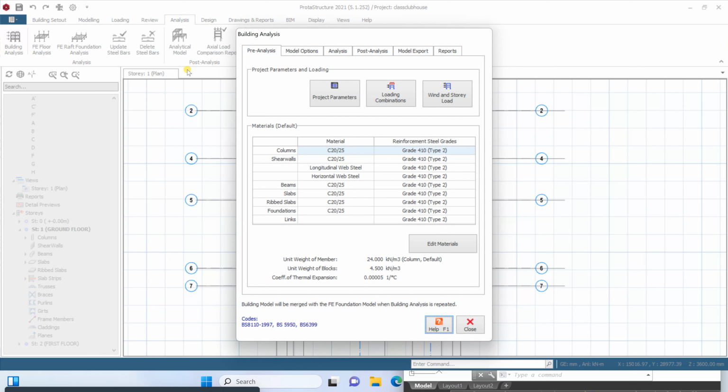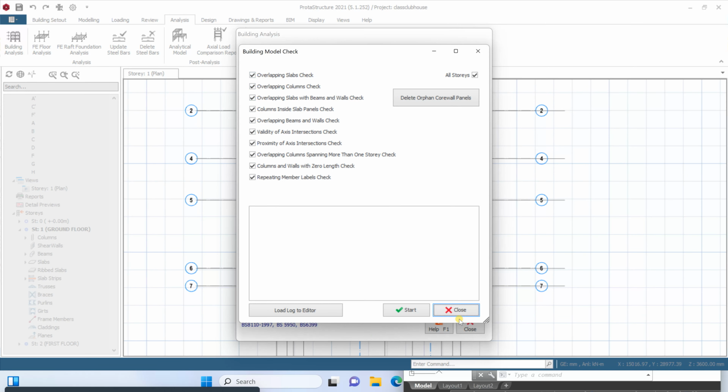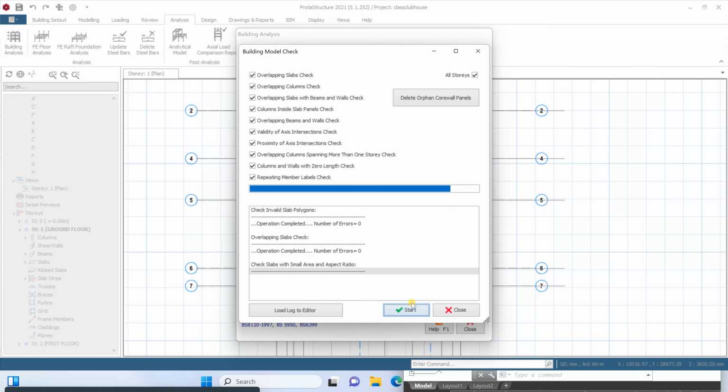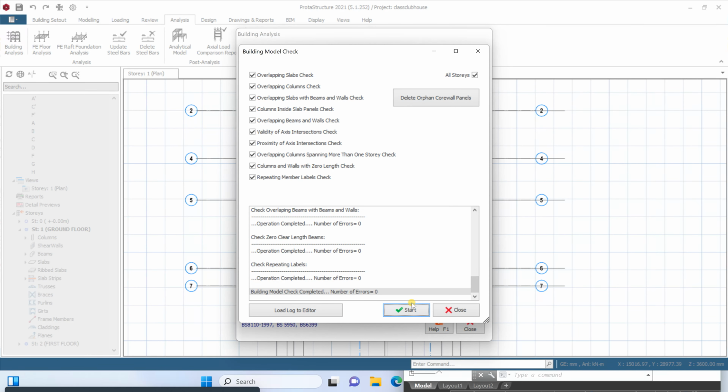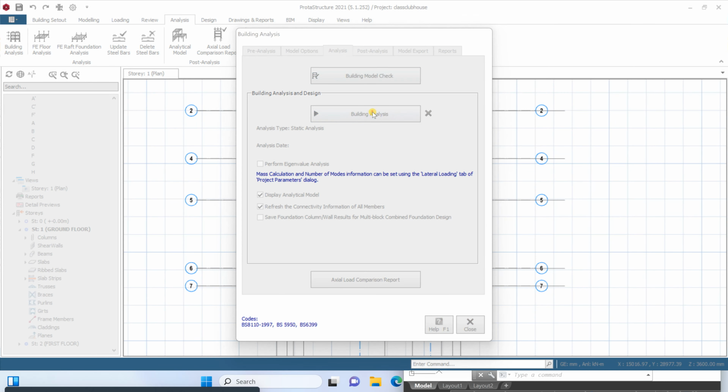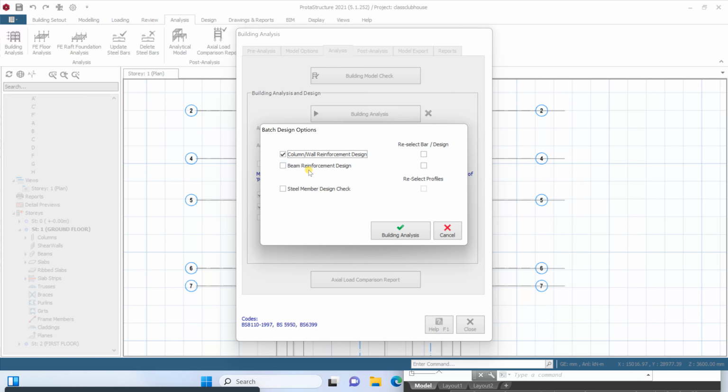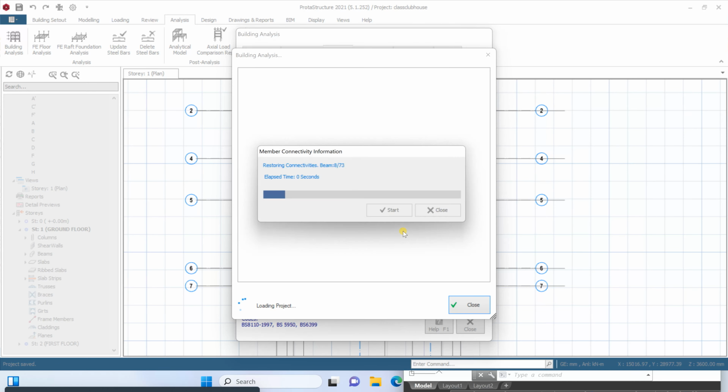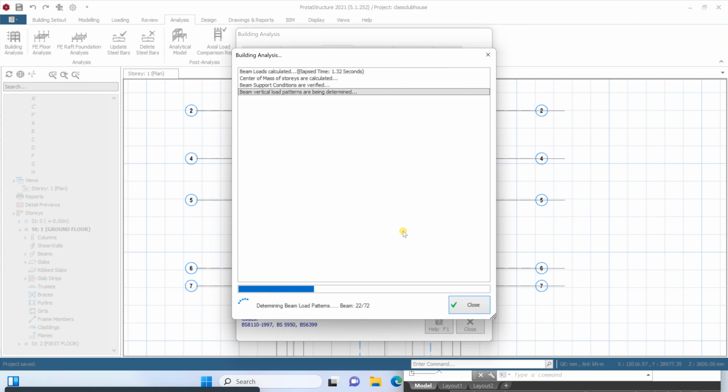Building analysis. First of all, I will check my building model for errors. Start. We have 0 error. We can proceed to our analysis. So I'll go to building analysis, column and beam, reselect bar, stroke redesign. That is what I want my software to do for me.